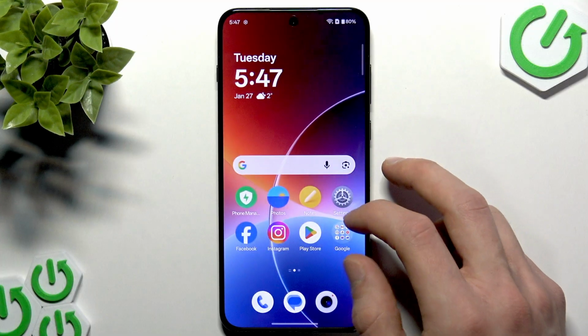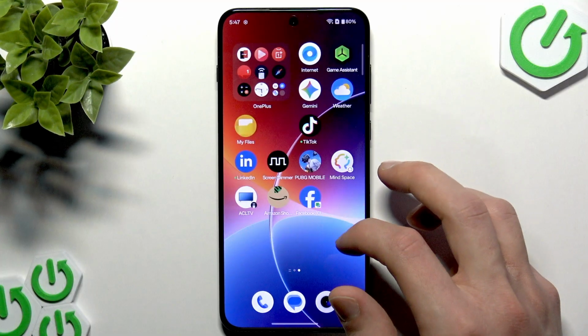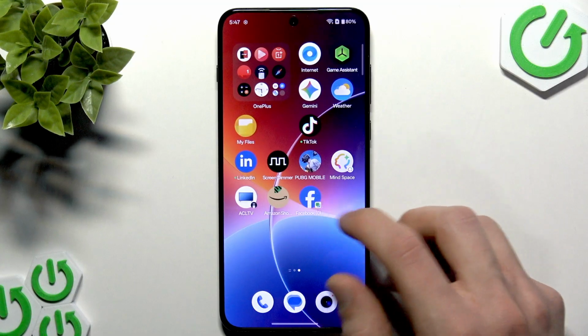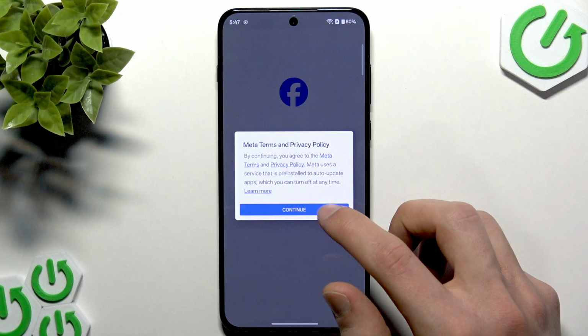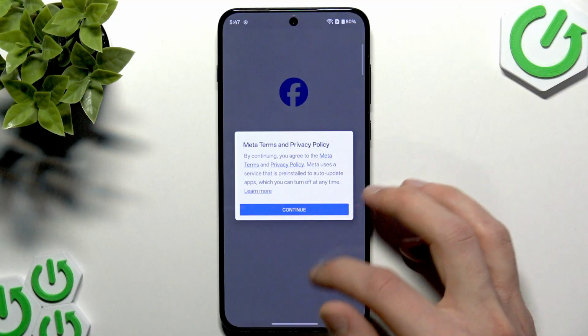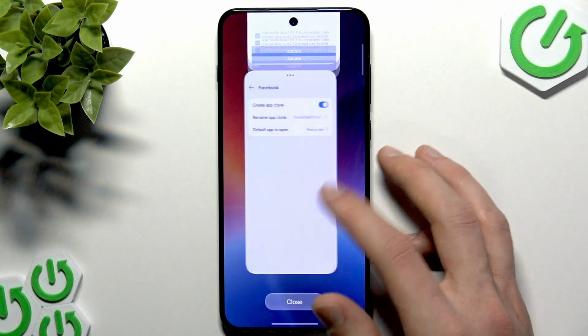And to find your app clone, you have to go to the home screen and look at the very end of it. Here you'll be able to see the cloned application, and here is the original one.